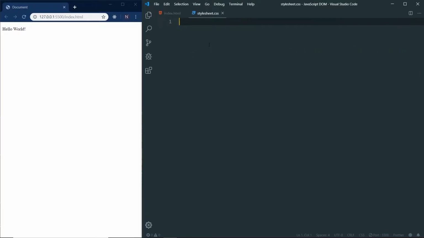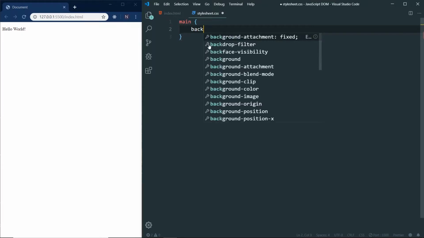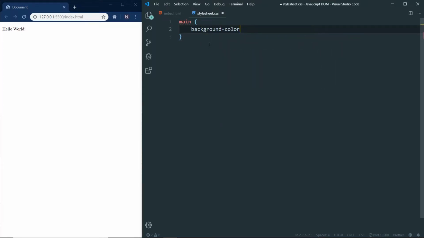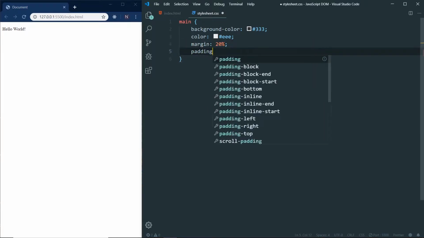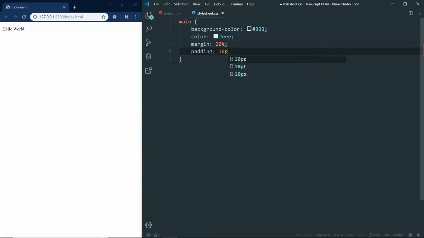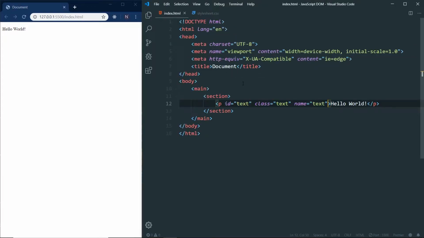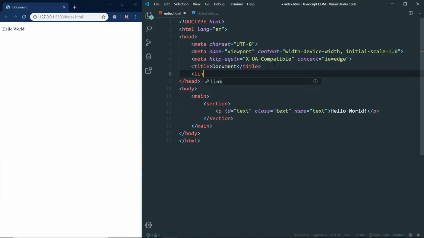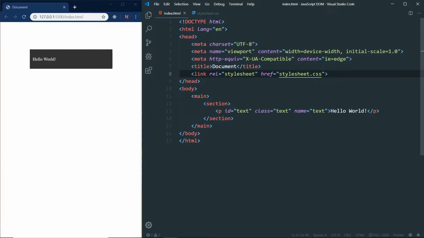And let's give it a little bit of styling here. So in our main tag, we are going to give a background color of 333, a text color of EEE, margin of 20%, and a padding of 10 pixels. And let's link the CSS file. Okay, so just a little bit of styling.